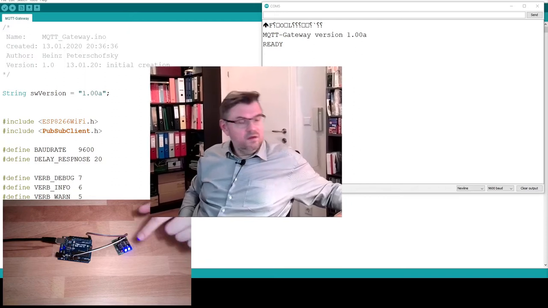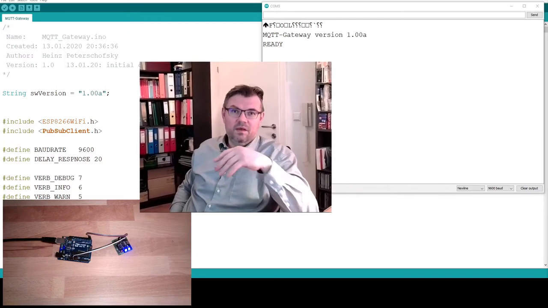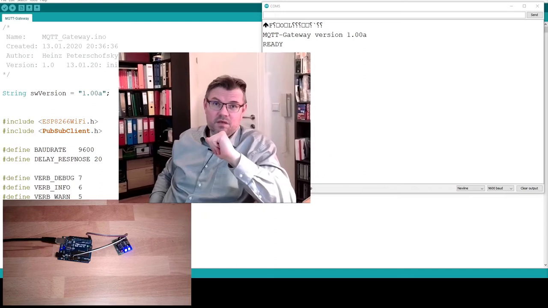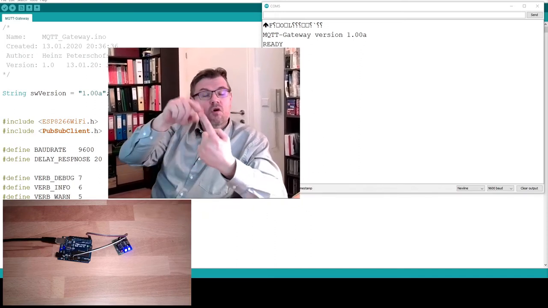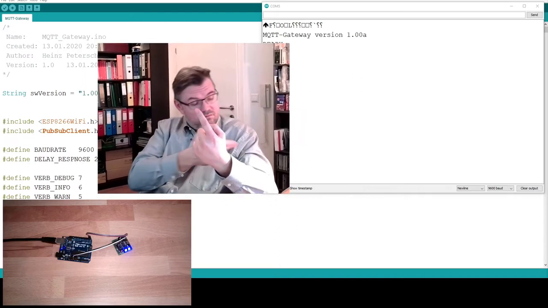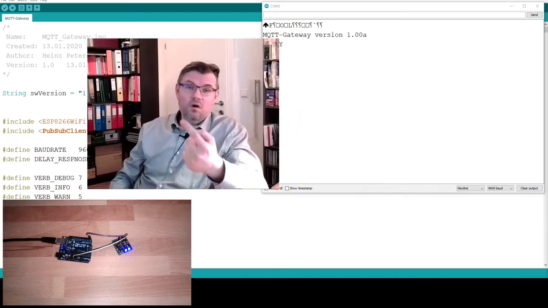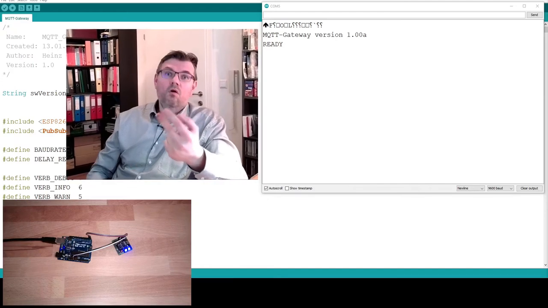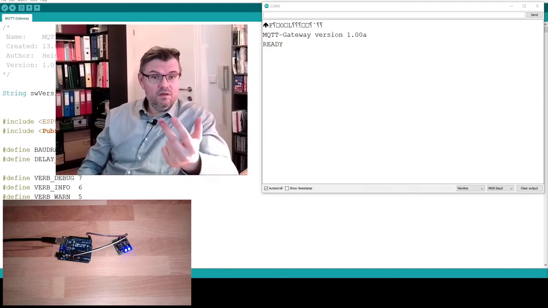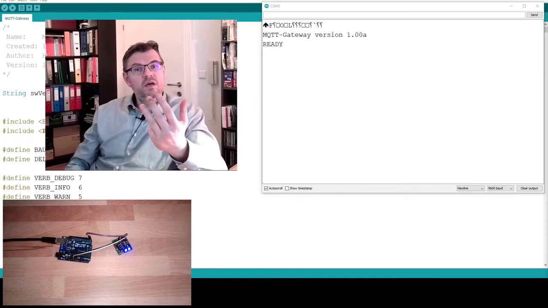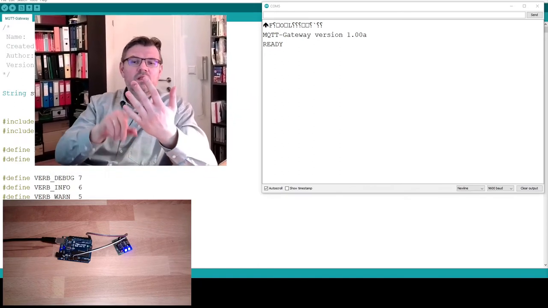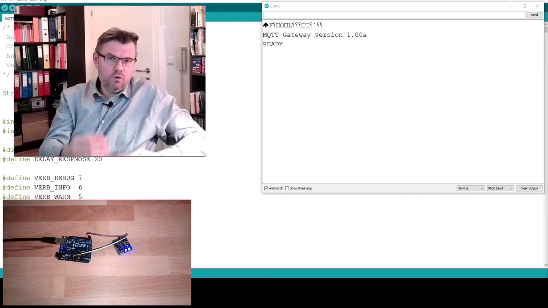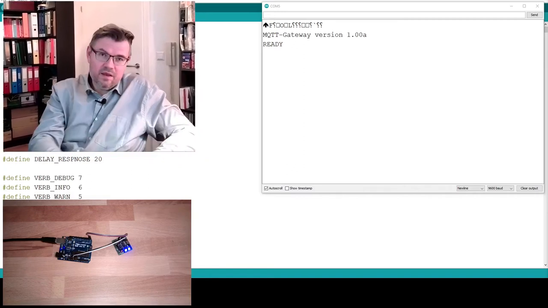This is why I implemented four different levels of feedback, verbose level, so how much it is telling me. The four levels are error, where only error messages or error acknowledge messages are displayed. Then there's a warning level. Also warnings might be appearing on the serial interface. Then there is an information level, with additional information. There's a debug level. Debug level simply means a lot of stuff will come. So I can somehow scale the information.